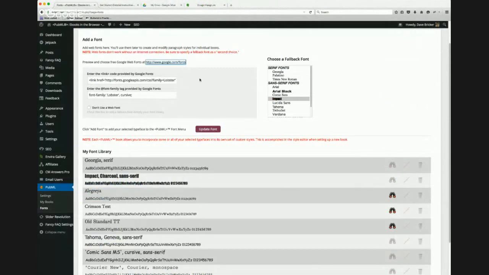I also choose a fallback font, which means that if for some reason the web font cannot load from Google, we have whichever system font is going to substitute. So we can choose any font, and then we can add any additional font right here.